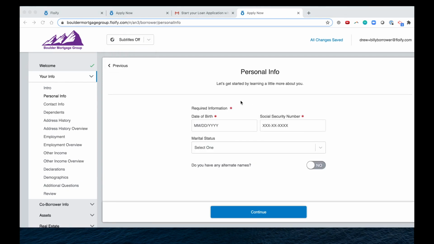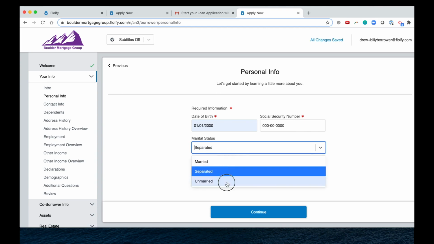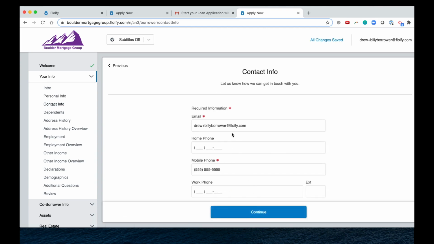Any questions that you have marked as required will show a red asterisk next to the question, so the borrower knows that they have to fill these questions out. So if I want to plug in a date of birth, maybe a social, I can plug that in. And then the borrower can continue through the application.